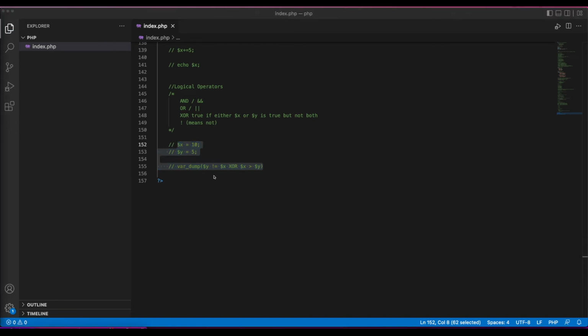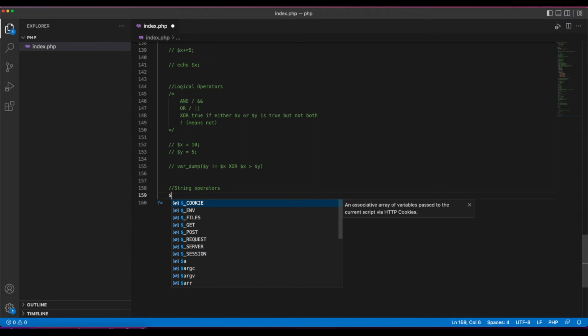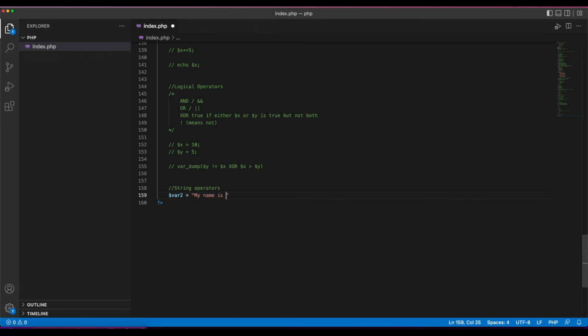String operators is what we're doing next. And string operators include the concatenation that I mentioned earlier. So say we have a string of var2, and this is my name is so and so, right?